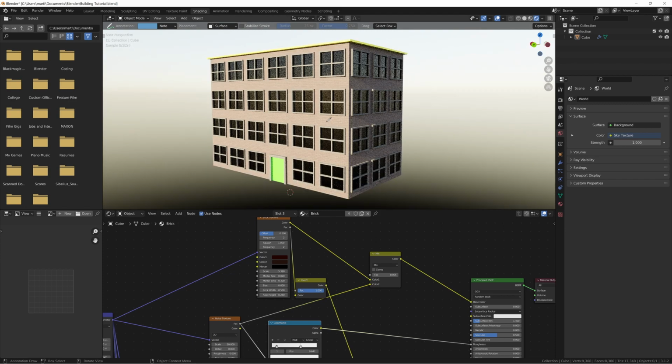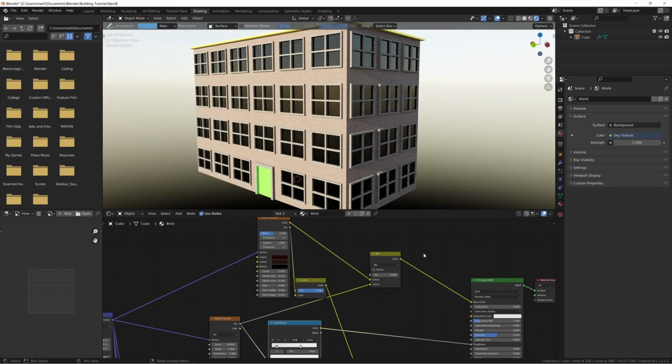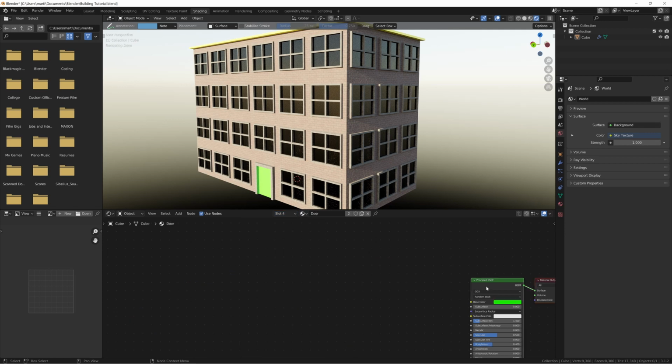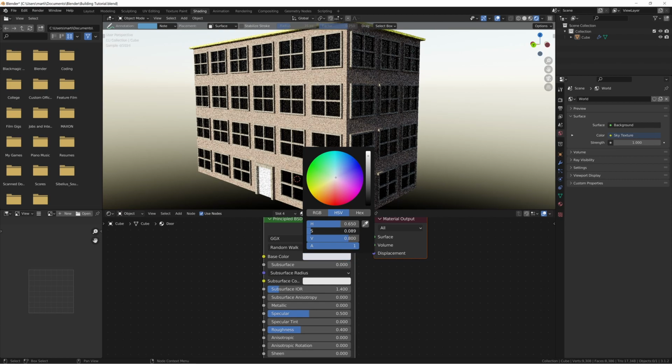Mortar, we're going to leave black because that looks decent as is. All right. Yeah, it looks pretty good. Let's move on to the next one. Door. All right, door is going to be really simple. We're just going to change the color of it. We'll make it kind of a desaturated blue color. Let's make it blue. Pull down the saturation quite a bit.